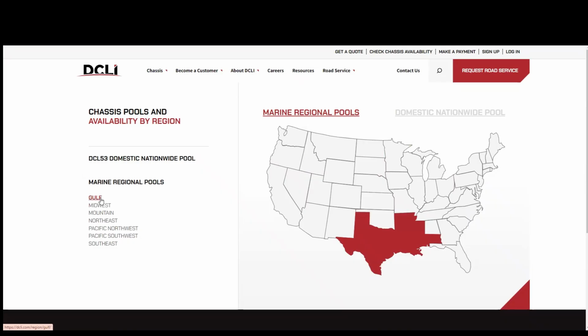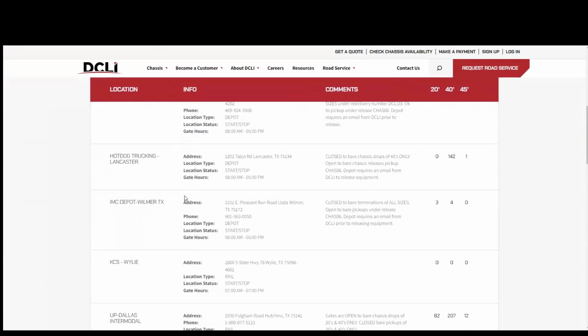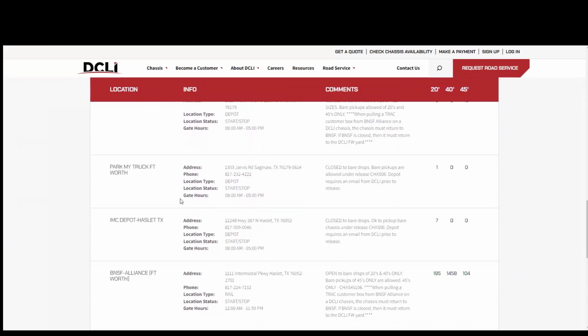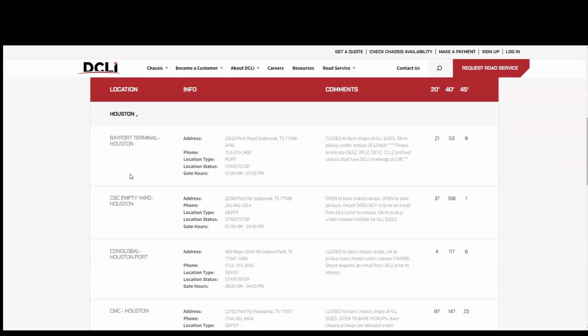Mine are in the Gulf. So I'm going to select Gulf. And then you want to scroll down and you want to choose the city that your motor carrier is in. My carriers are in Houston. All right. We have the locations.